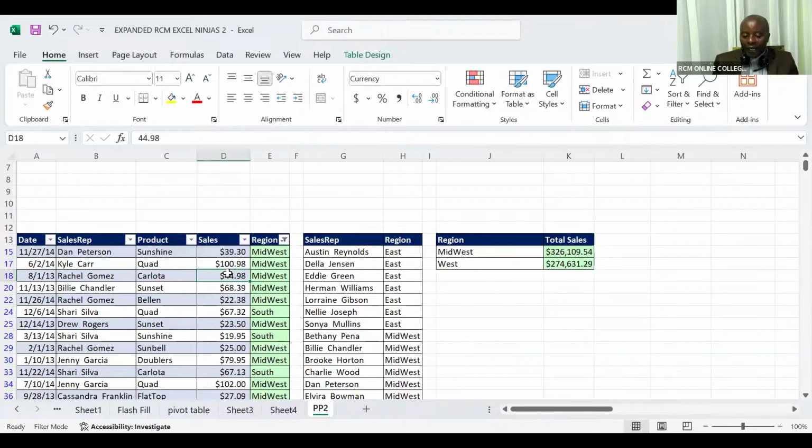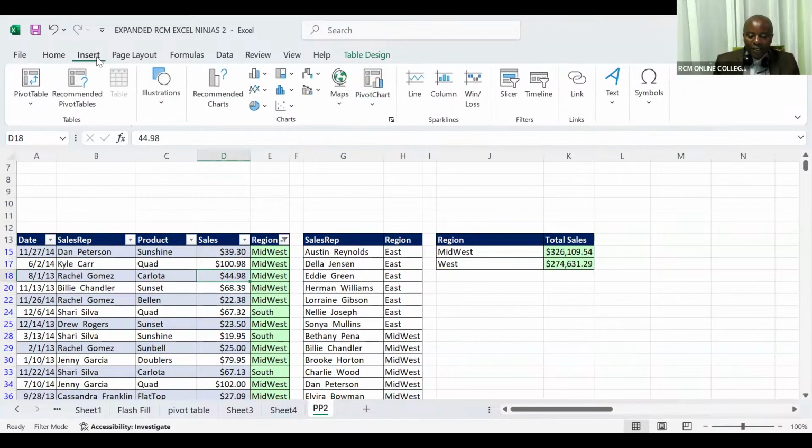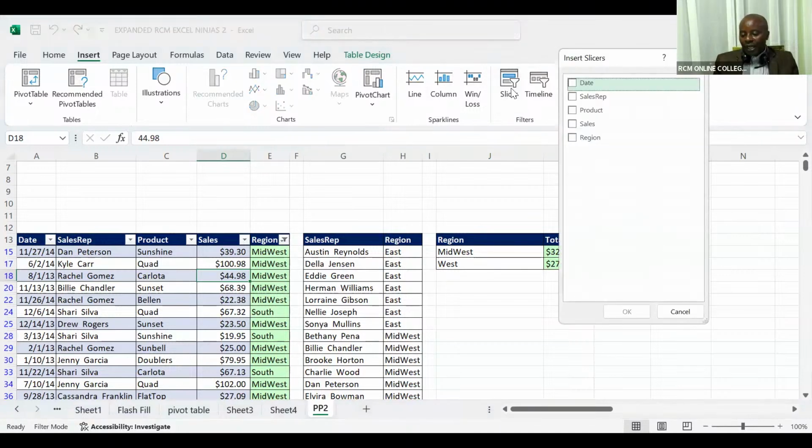Then click anywhere inside, ladies and gentlemen, and say insert. What do you want to insert? I don't need a pivot table to insert this; pivot tables are not a must. But it will be important that this information is in the form of a table. So I'm inserting a slicer. I would want to work with just regions here.